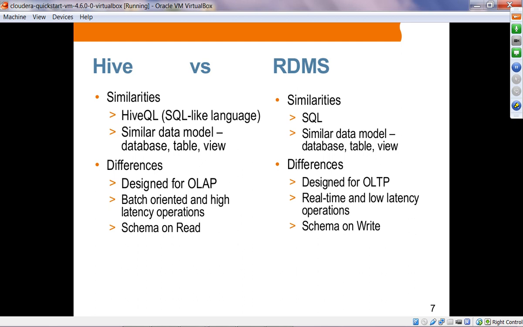Now, differences. Again, Hive is designed for OLAP in batch mode, while RDBMS, the relational database, is designed for OLTP, in real-time and low latency operations. Hive is schema on read, while RDBMS is schema on write.